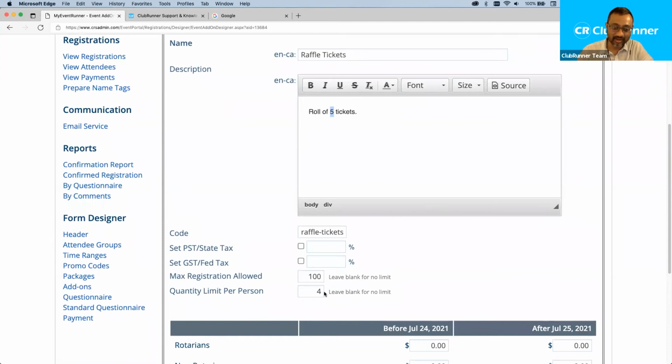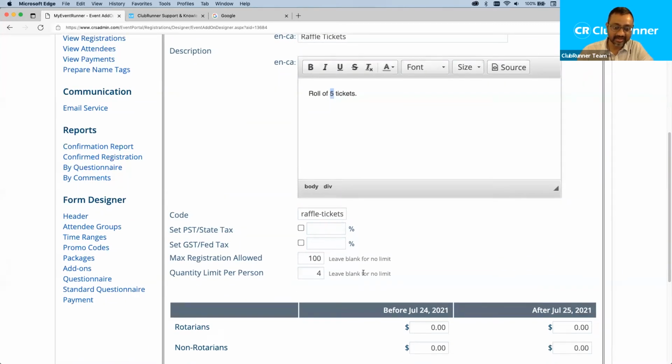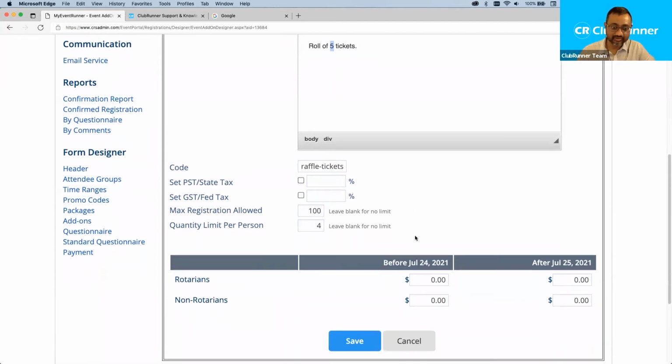So what I'm doing is I'm setting limits on how many of these add-ons can be purchased at once. I don't want someone to come in here and just wipe out all the raffle tickets, buy them all for themselves. So I'm going to scroll down.